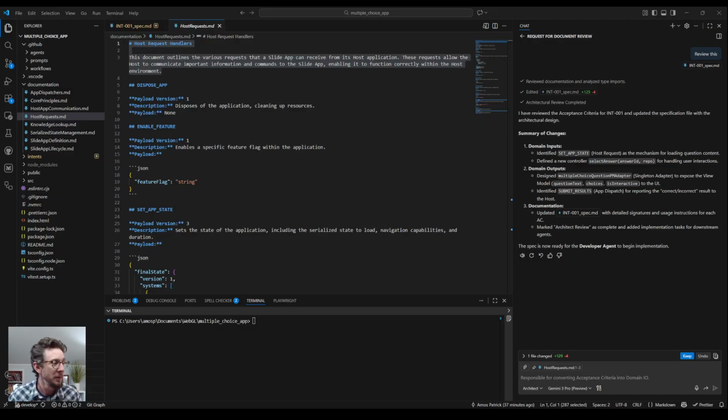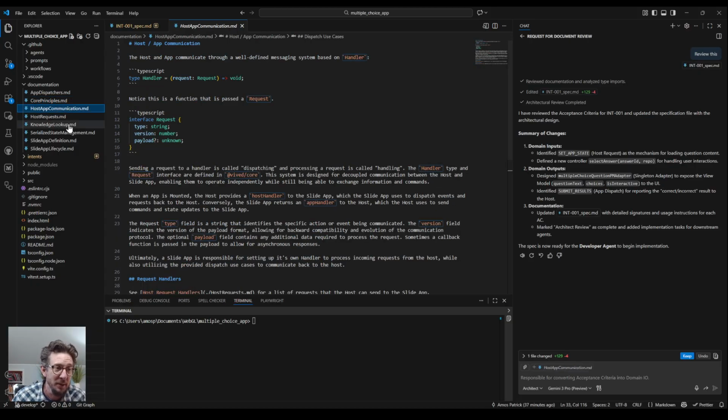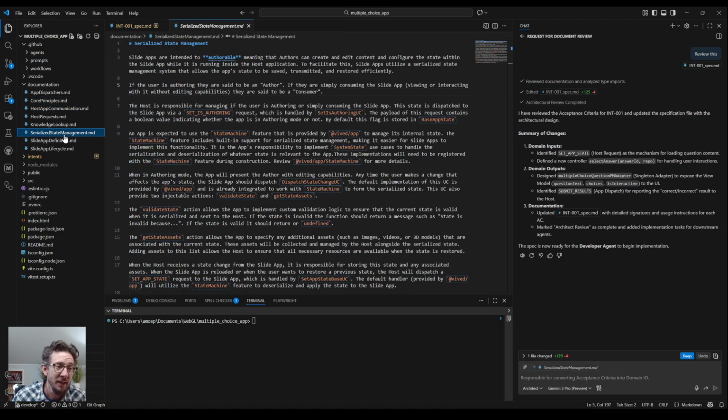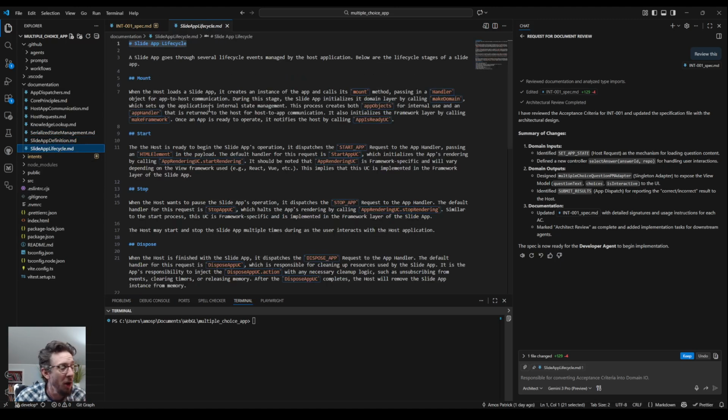Now let me jump back here. Here we go. Okay. Then what I did, I did that a bunch of ways. So here's our app dispatcher. Here's our core principles. Here's our host app communication request. These are all the details on how we serialize the state, working with the host on this stuff. Here's a few definitions. Here's our slide app lifecycle. All of that, right? Then what I did was I created this markdown called the knowledge lookup.